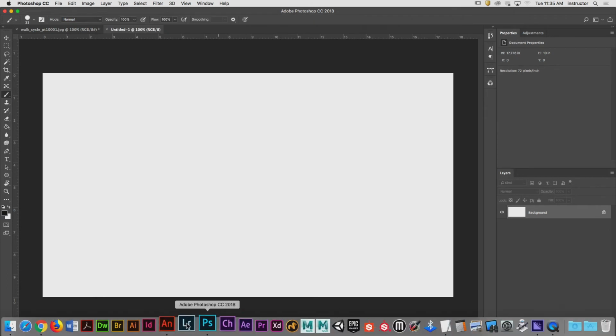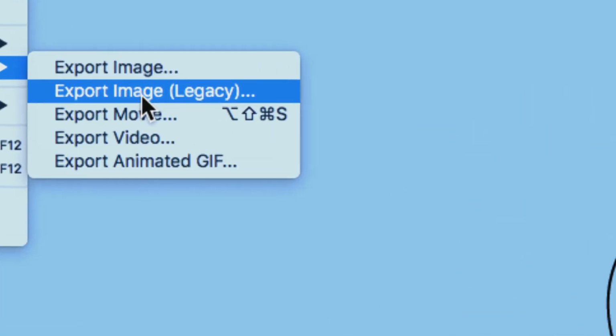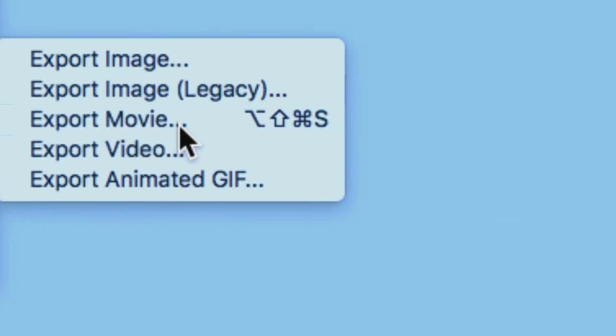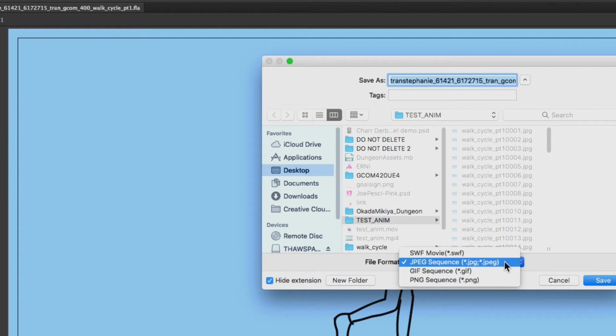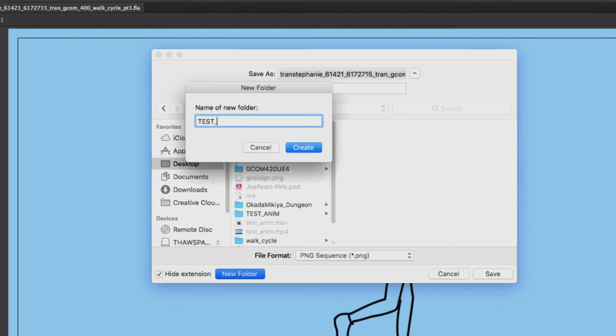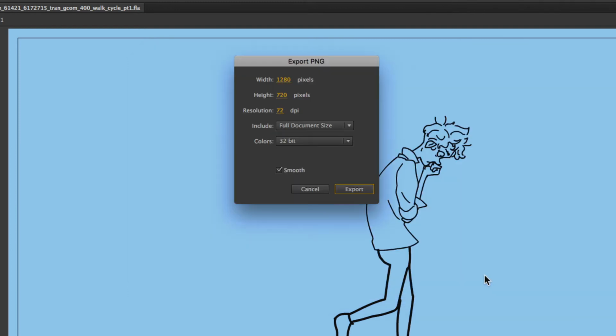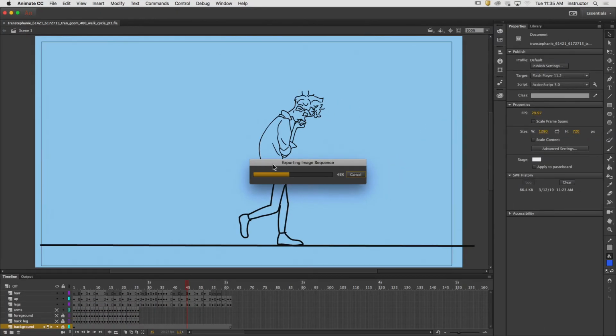Let's go back over to Animate real fast and pop it out into something different. Export. Which one of these are we going to use? Movie. No likey the video. Let's do movie. Okay. And JPEGs are not so hot. PNGs are awesome, by the way. Colors, yep, that's fine. Yep, all looks good. Boom.